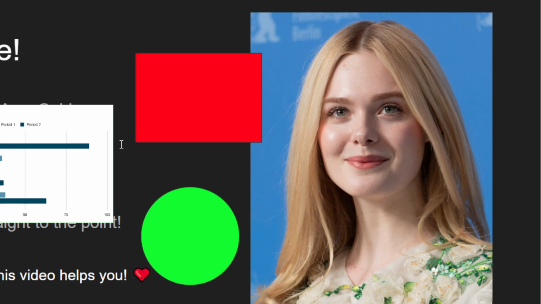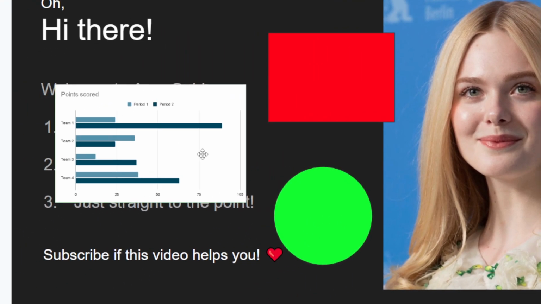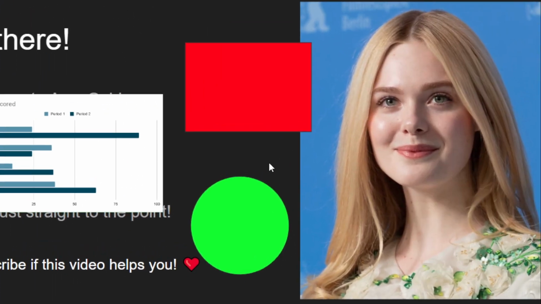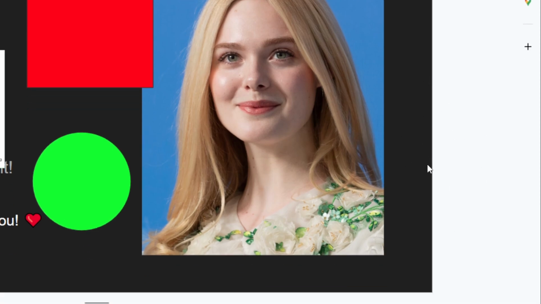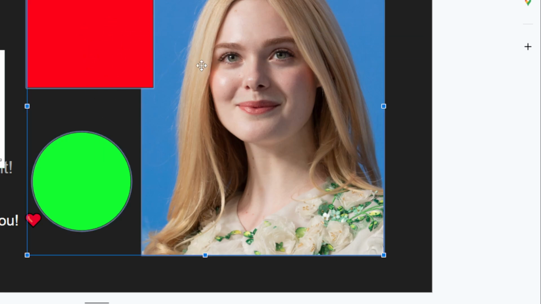I don't know why they don't allow you to group text, but anyway, this is how you can group multiple objects together. First, you have to select the objects. There are two methods you can try. You can just use the cursor by clicking and dragging to select the objects like that, and it's going to select all of them.